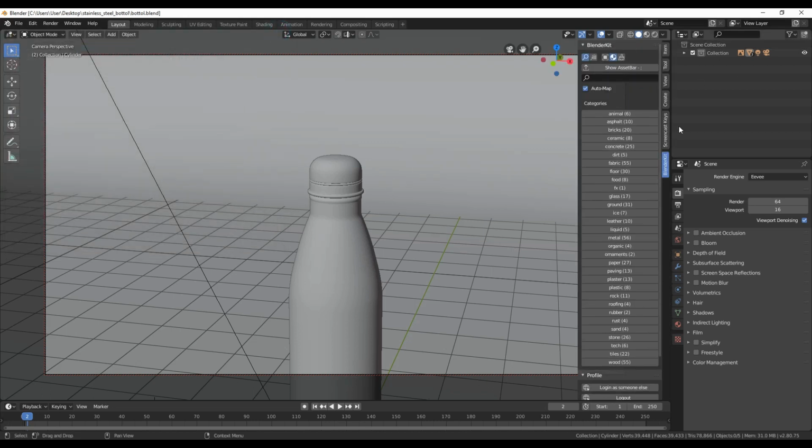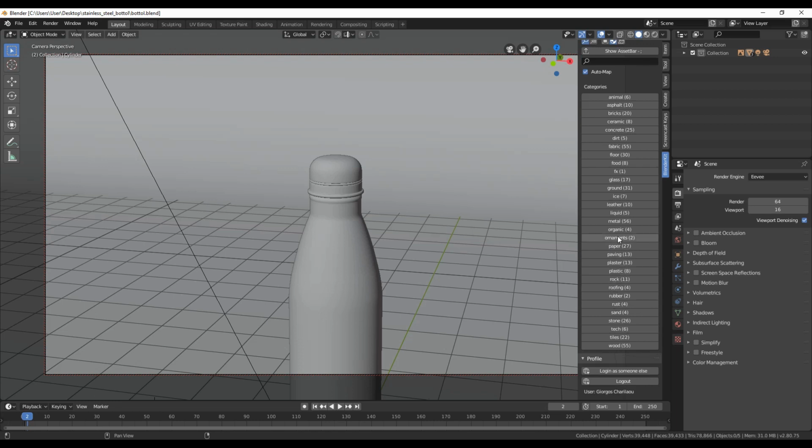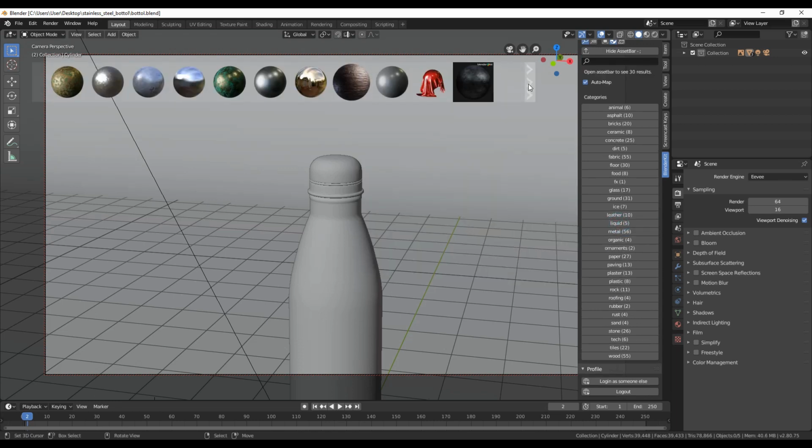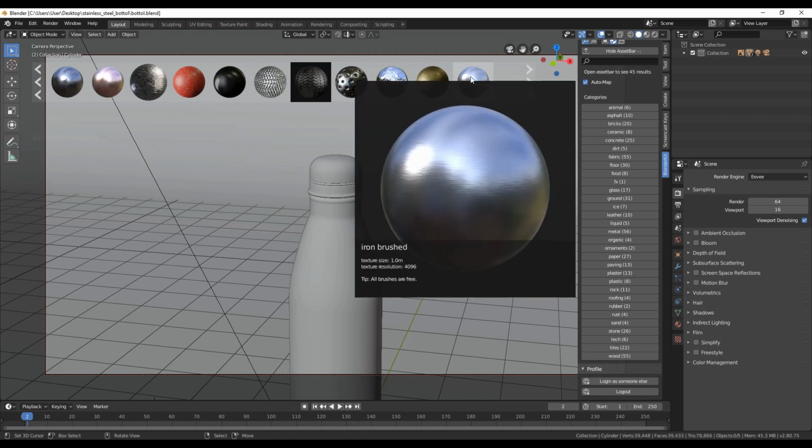Hit N for Properties and open the BlenderKit tab. Choose Metal and wait for materials to load. Find a brushed stainless steel material and drag and drop it to the object.